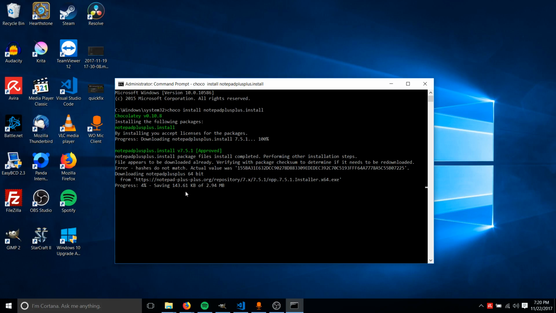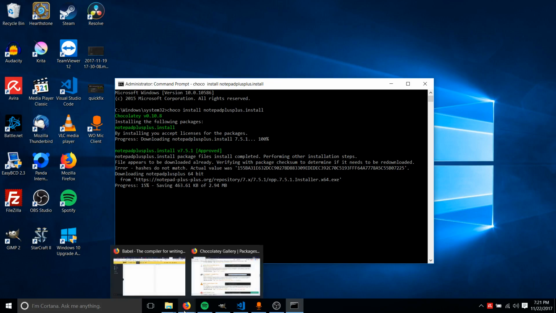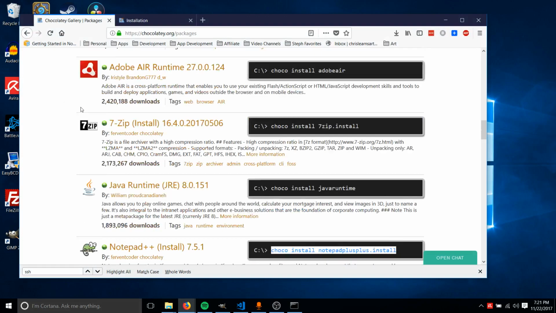So, as you can see, it's going to go ahead and download Notepad++. The speed is, of course, going to depend on the speed of the download servers that basically host this. Has nothing to do with Chocolatey right there. So while that's downloading, and by the way, my internet kind of sucks right now, so that's why it's going slow. Let's go take a quick look at their website.